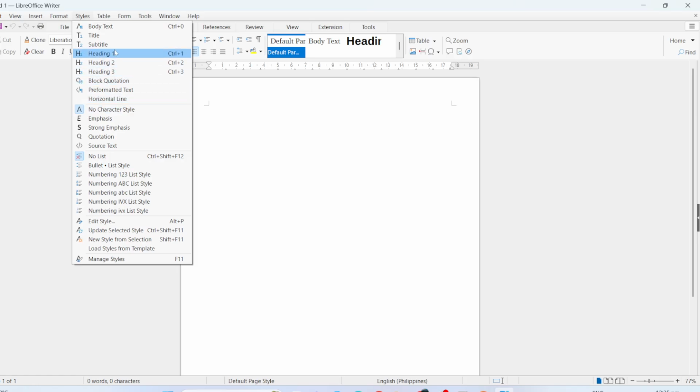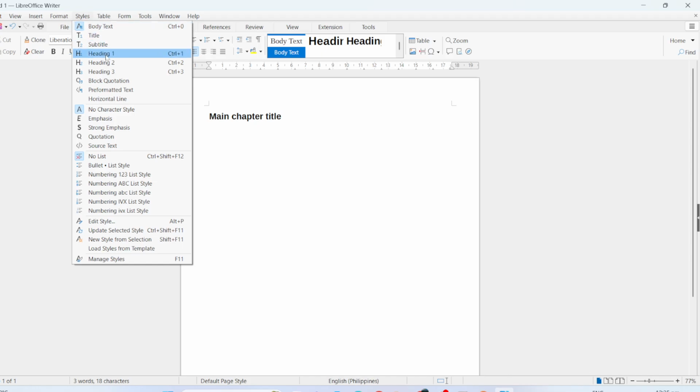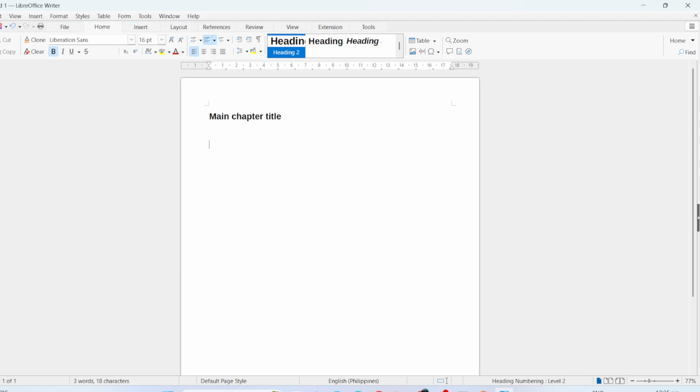Now, direct your attention to the Styles box at the top left corner, usually labeled as Default Paragraph Style. Here, you'll have a variety of heading levels to choose from. For instance, use Heading 1 for main chapter titles, Heading 2 for subsections, and Heading 3 for sub-subsections. It's key to repeat this process for all titles throughout your document, ensuring the TOC will capture every section you envision.